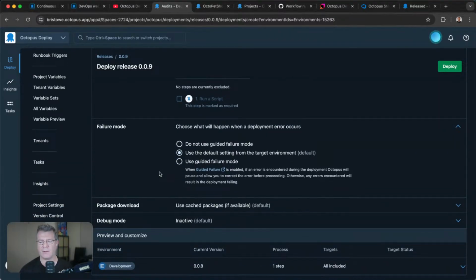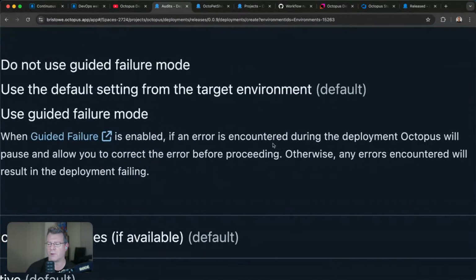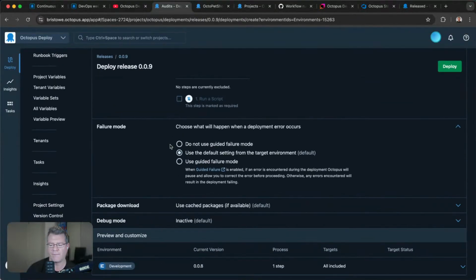Guided failure mode allows you to basically do some debugging, in a sense, when a deployment may fail. Deployments fail. Sometimes it's fine. And there are mechanisms built into Octopus to do rollbacks. You can also implement deployment patterns, blue-green, for example, etc. And if you want to debug these mechanisms, guided failure, as it reads here, means that if an error is encountered during the deployment, Octopus will pause and allow you to correct the error before proceeding. So it's a mechanism of debugging what happened when your deployment actually failed.